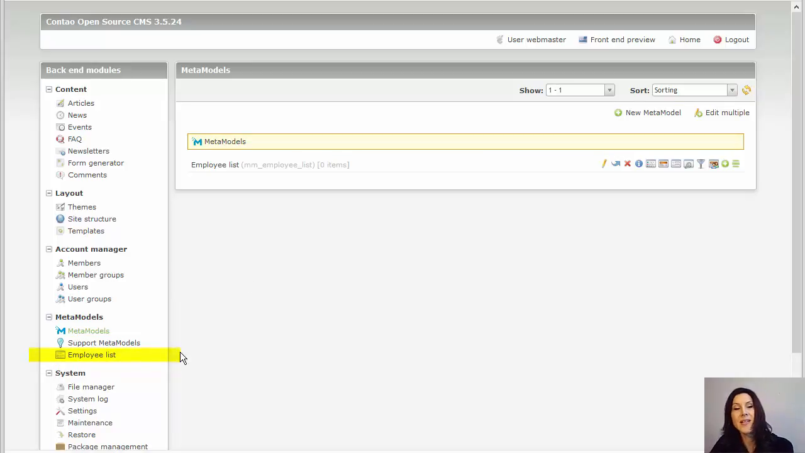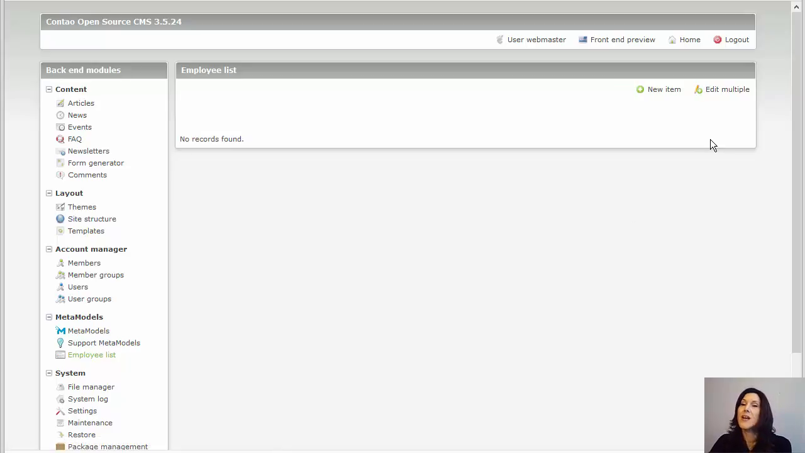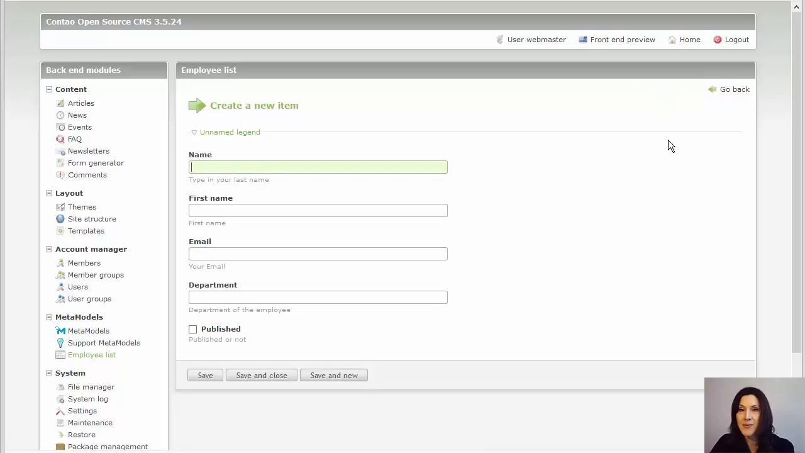And now, as you can see, a new icon appeared here in the left backend menu, which is our input screen input mask employee list. And now we could add a new item here. And now you can see all our attributes where we can store our data now. So now let's check out whether our input mask works, and let's hire some people.